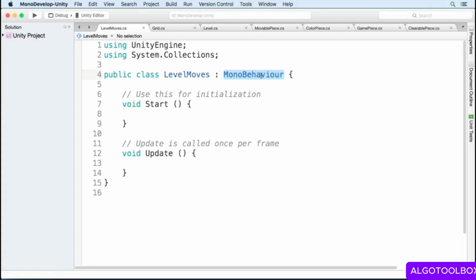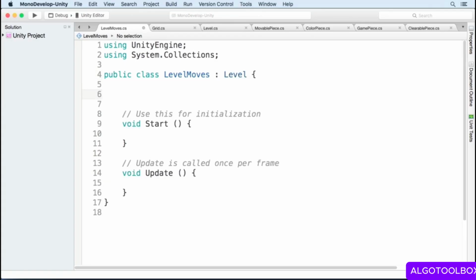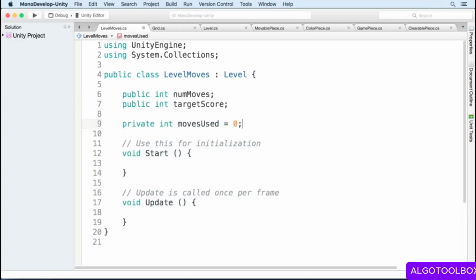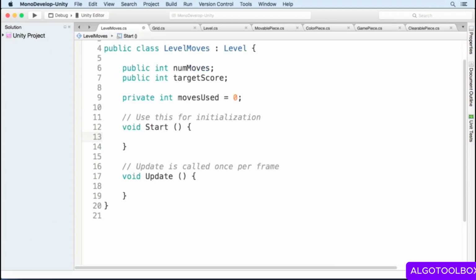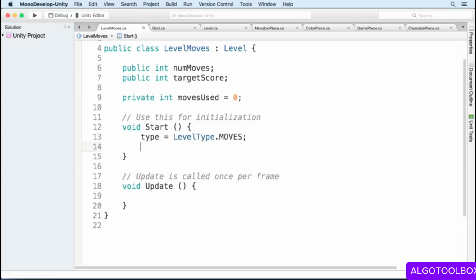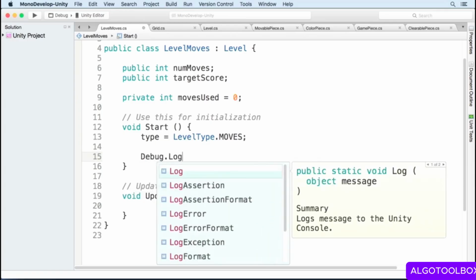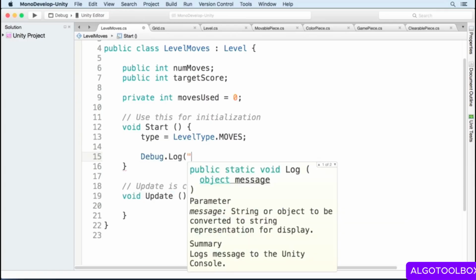This will derive from our base level class. The only additional parameters the moves type level has over the base level is the number of moves the player gets, the target score, and how many moves the player has already used. The number of moves and the target score will be public, so we can set them in the inspector. In start, we set the level type to the moves level type. We'll also print the number of moves and the target score. Later, we'll be implementing a UI to display this.